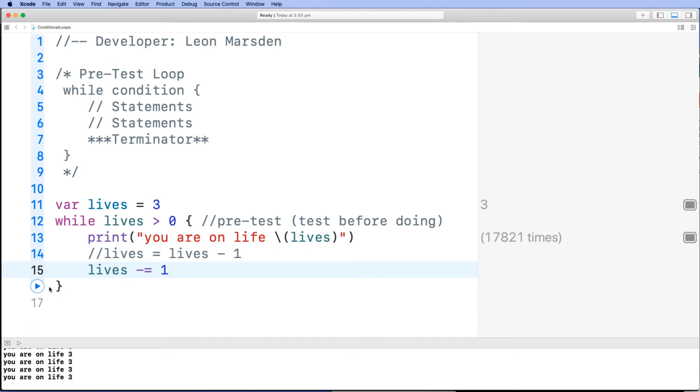So let's run the program now. You can see that we've been through the loop 3 times. So you can see by the inspector we've been through the loop 3 times, and in the output area you can see you are on life 3, 2, 1, and then the program stops. So you can see the terminator is diminishing the condition, so eventually this condition goes from true to false, and therefore the program jumps over and exits.